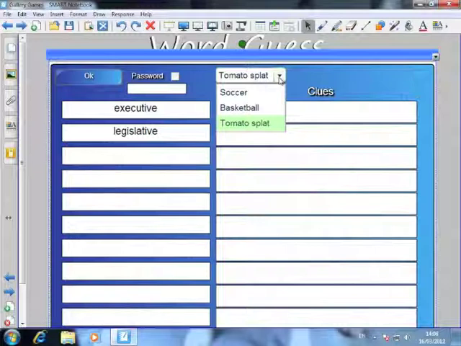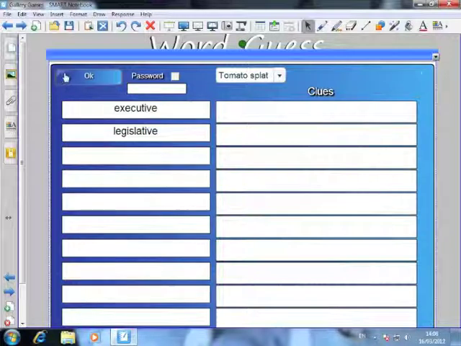And I only have one drop down menu here, and this is going to change what happens to you if you get it wrong. Okay, so this will be a soccer theme almost, and a basketball theme, and a tomato splat. Okay, so we'll go with the tomato splat. Everybody likes a good tomato thrashing.